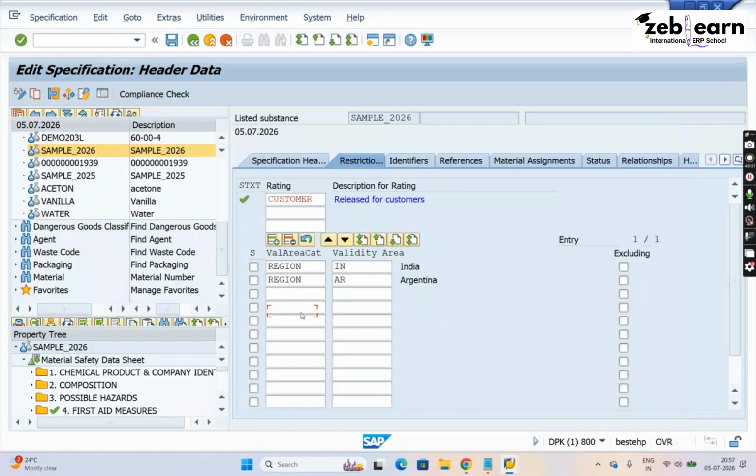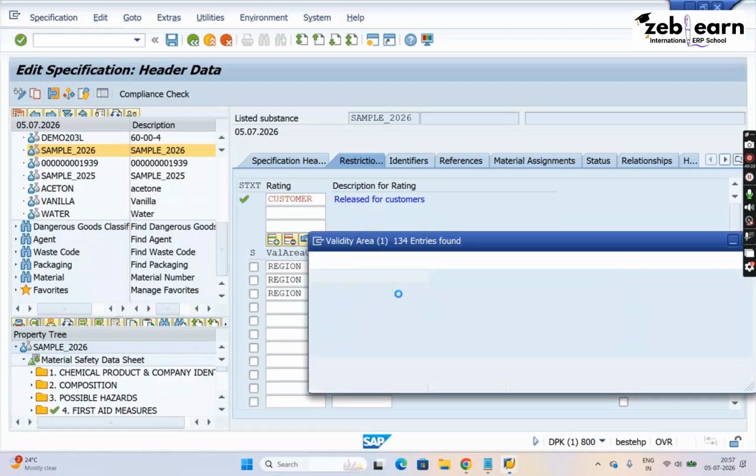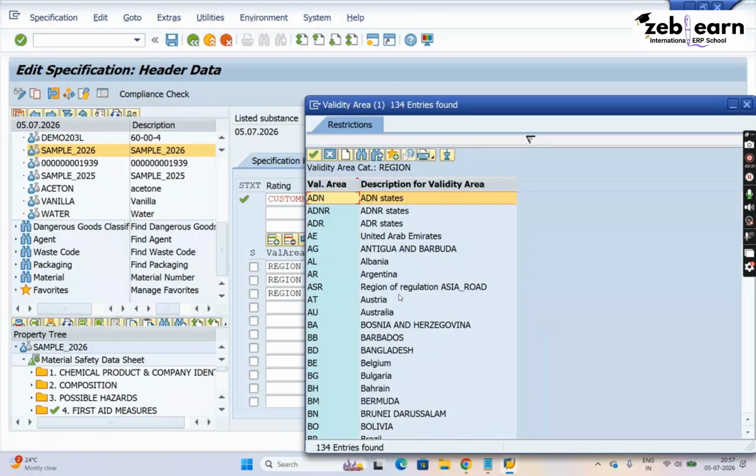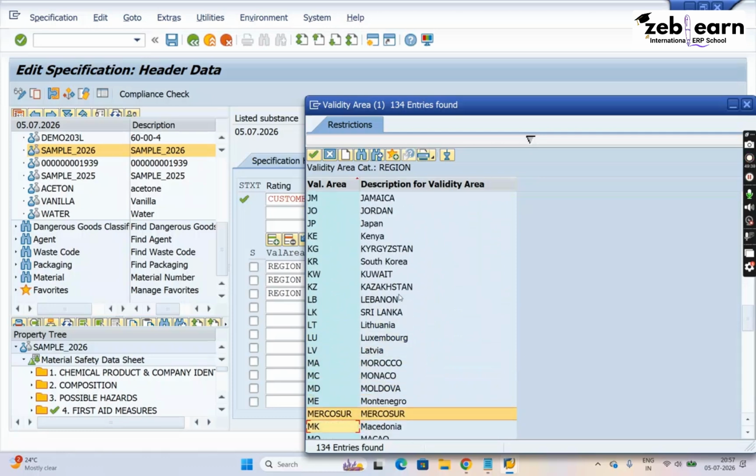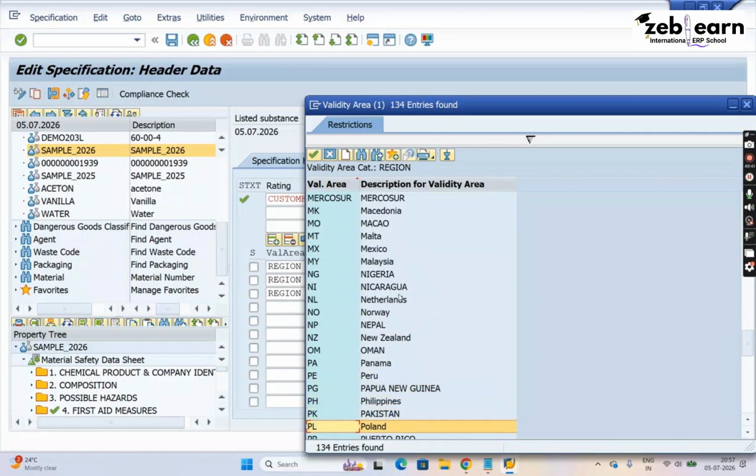Again, select region, and I can select one entire continent. For example, European Union. Do you know there is something called the European Union? There are about 17-18 countries in that European Union. So that entire region I can select. If I select like that, then tell me what is the meaning.